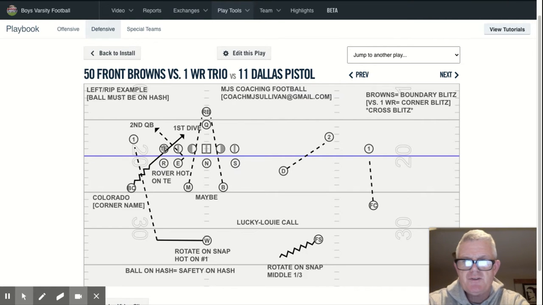I've either been a defensive, offensive, or special teams coordinator as well as a head coach at both the collegiate and high school levels. This presentation is the complement to the Florida or the field pressure versus one wide receiver. And again, Florida was our cross splits to the big field. Browns begins with the letter B as our boundary version of Florida, meaning it's our cross blitz coming from the boundary.